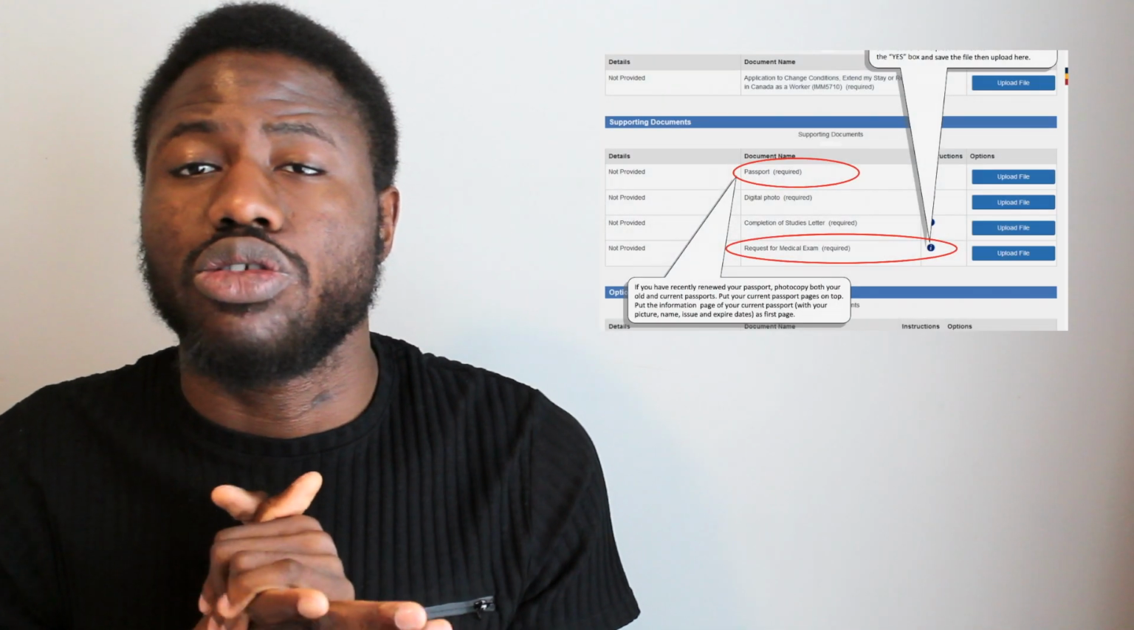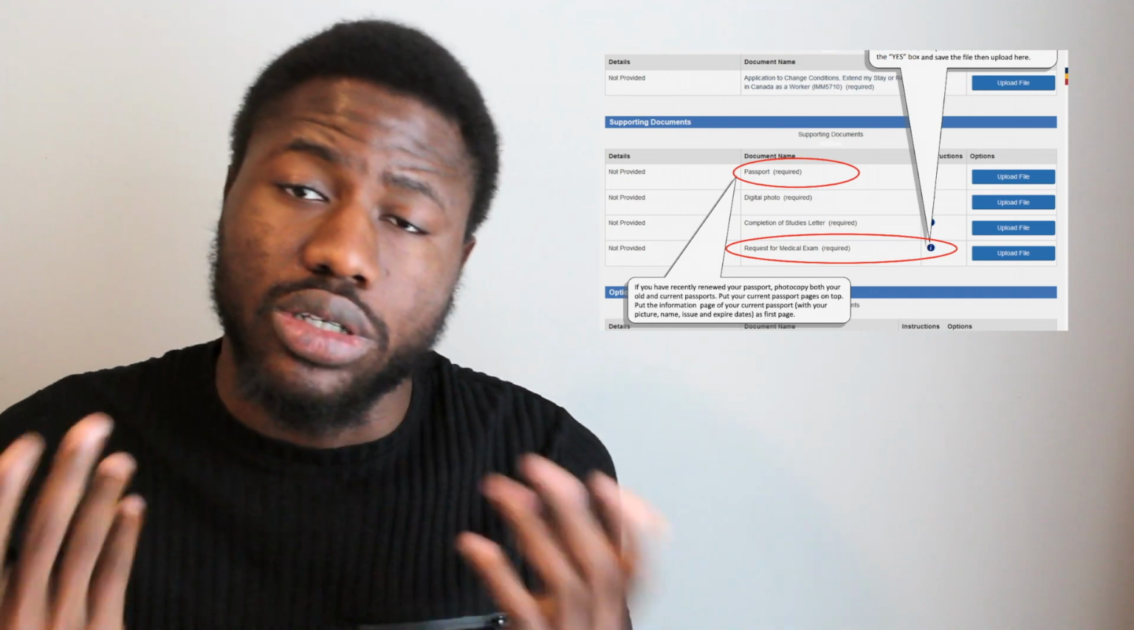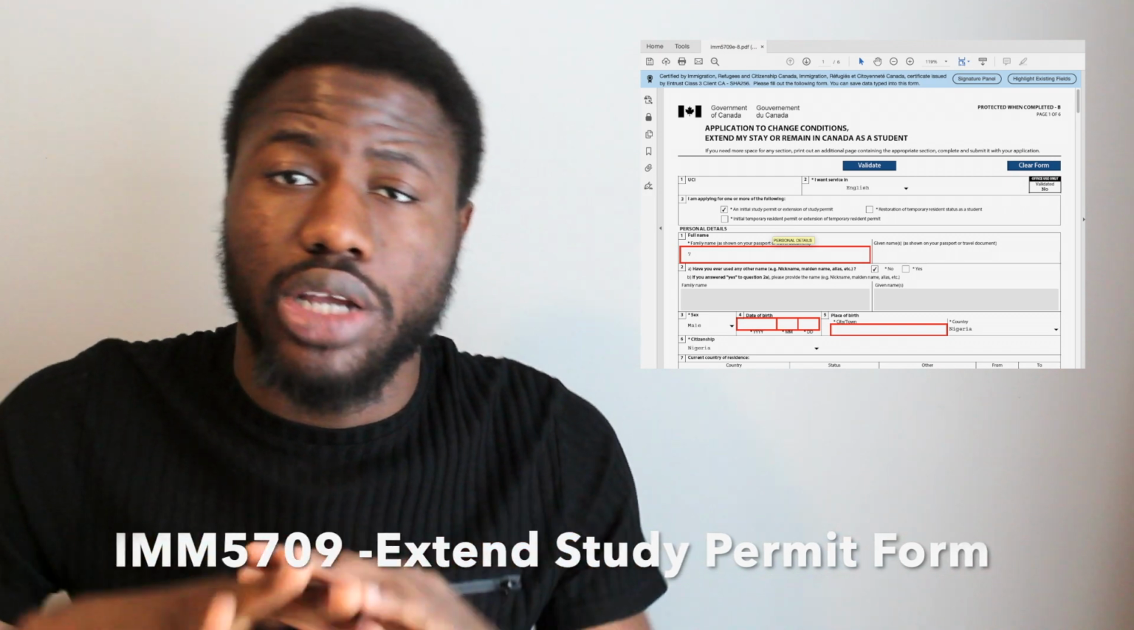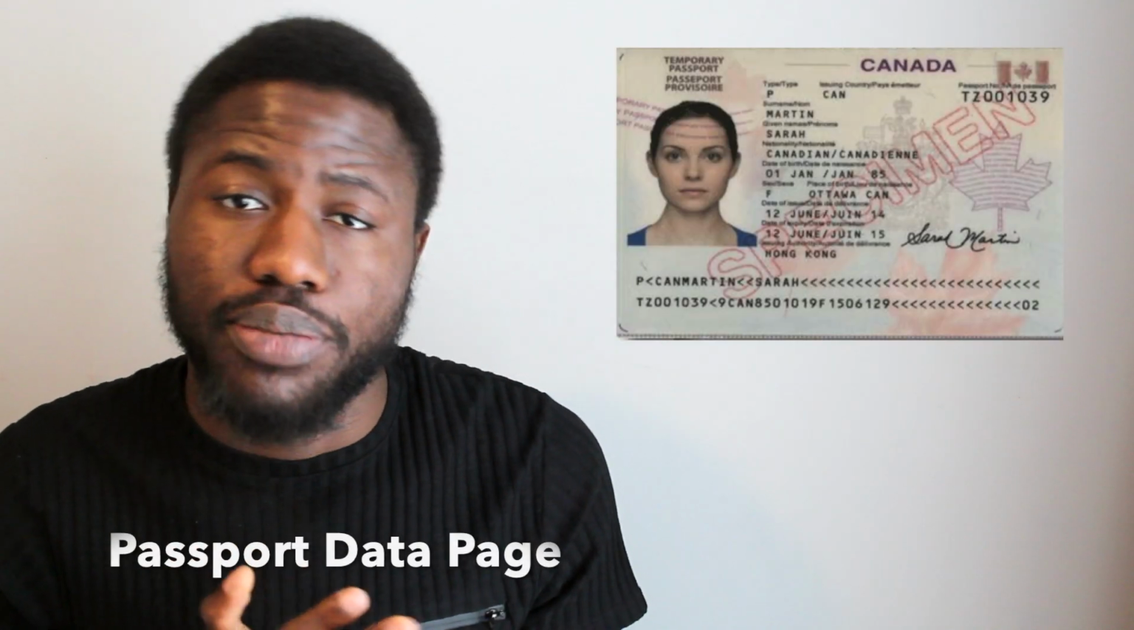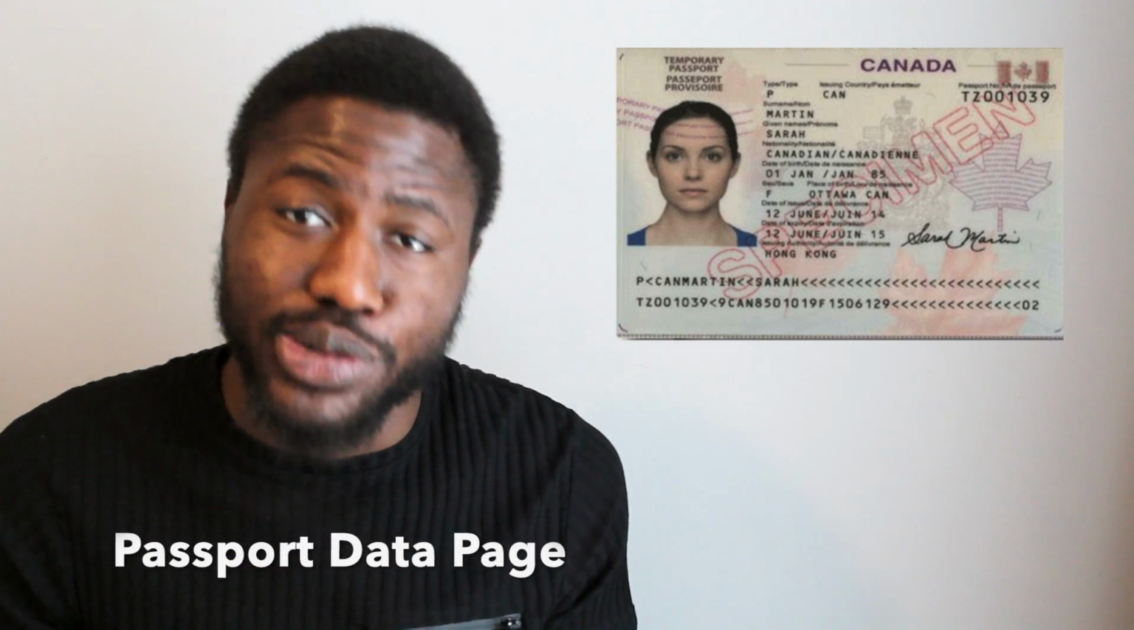The next thing you want to do basically is to upload the forms. First, you upload the normal form, the general form where they ask your general questions. Second, you upload your data page for your passport. Everybody has to do that. You upload your data page for your passport. I'll show you a picture of one if you guys are not seeing one.